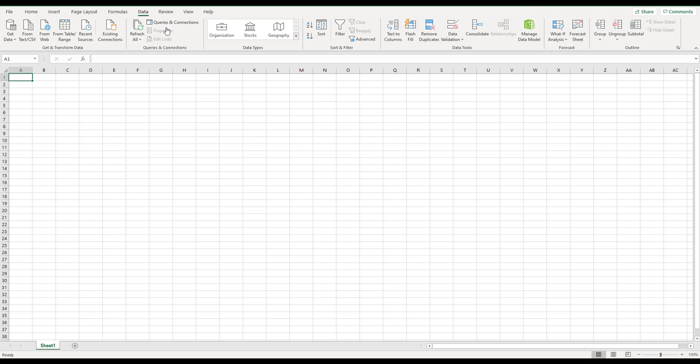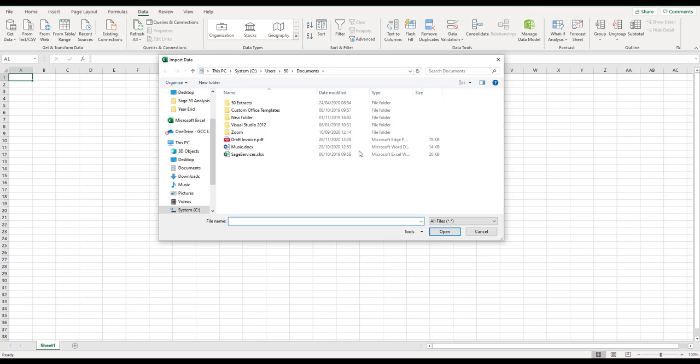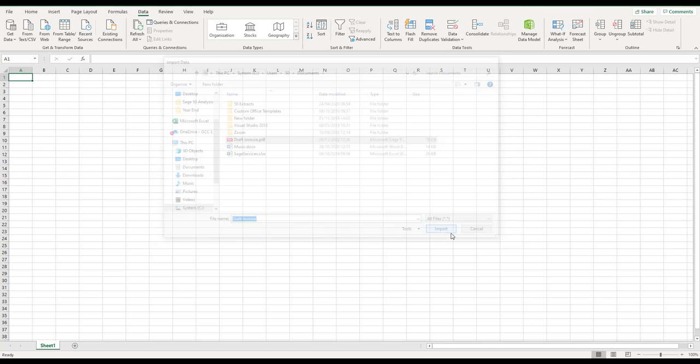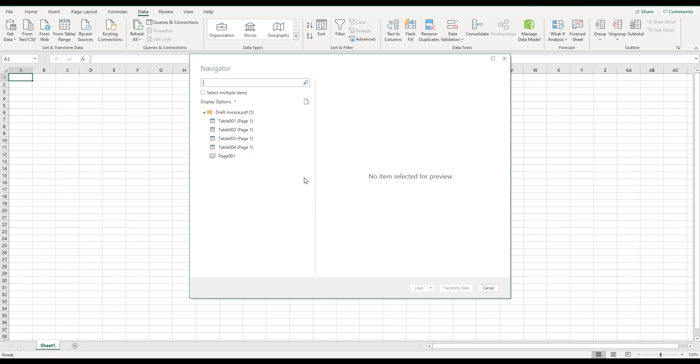Here we are in Excel. I just need to come into Data, Get Data from File and PDF, and then open up the PDF. So anything sort of in a table form we can open up here. The connection is made through. It interprets what it can as tables.